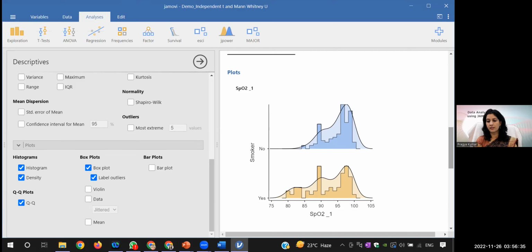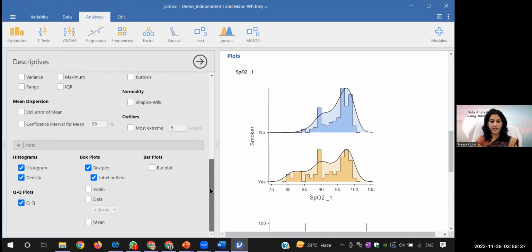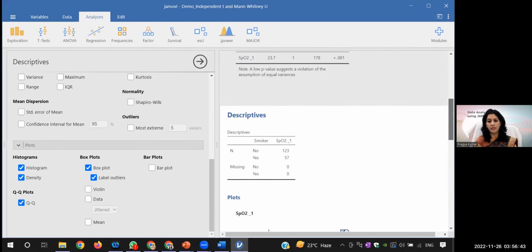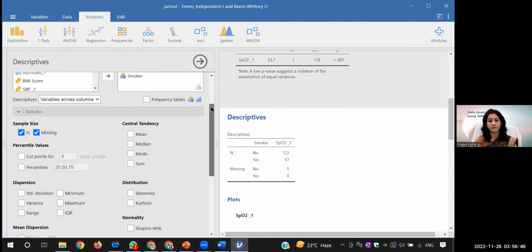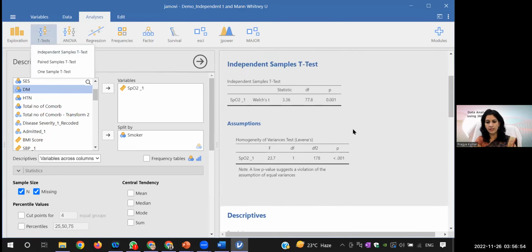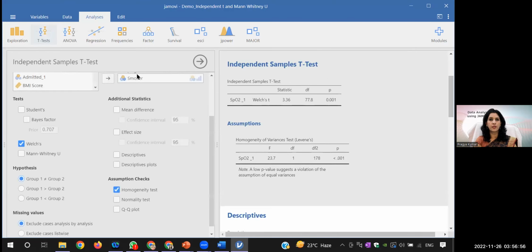Then again, the next thing, if I can see, so these assumptions, I have seen that there is no significant number of outliers, and then I can go to this t-test, independent sample t-test. So if you click this again, this window will appear.